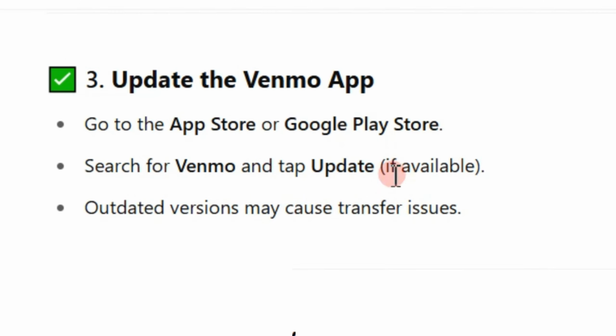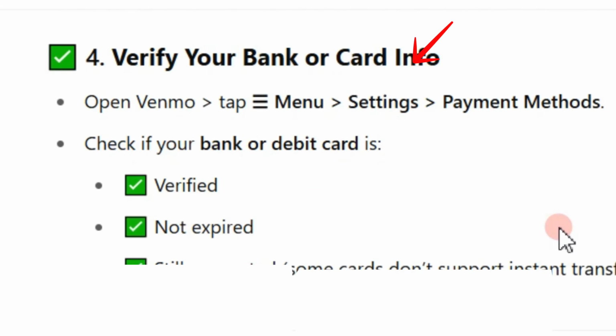Step 3, you need to update the Venmo application. Go to the App Store or Google Play Store, search for Venmo, and then tap Update if available. Outdated versions may cause transfer issues, bugs and conflicts. So you have to make sure that you're using the updated one.